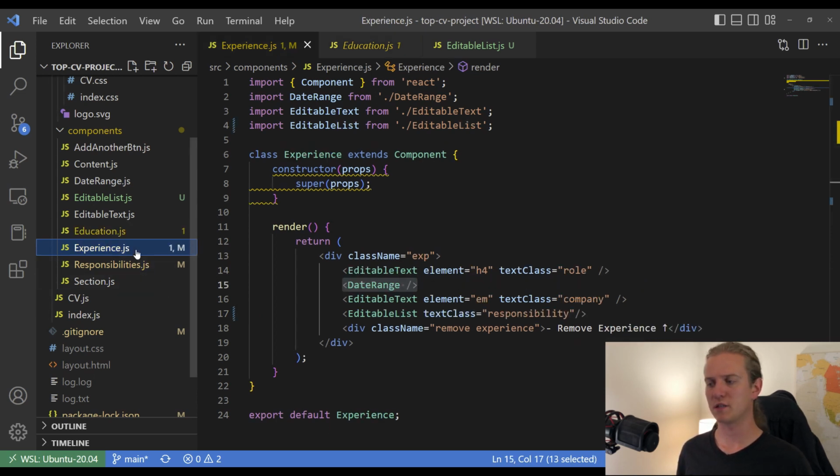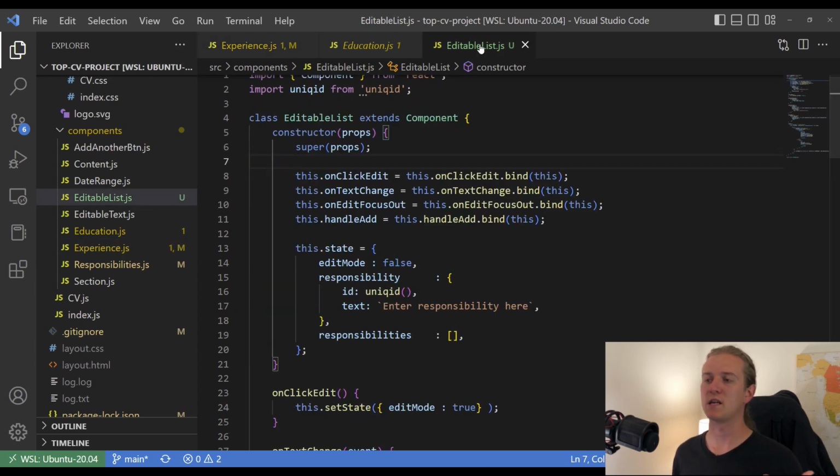Let's go to the experience.js. It is a little bit more complicated just because we have that list of responsibilities, and we want to be able to add responsibilities to that list as well. So at the end of the day, I was trying to make an editable list class to actually generate the list of responsibilities and then have the ability to actually add more to it.